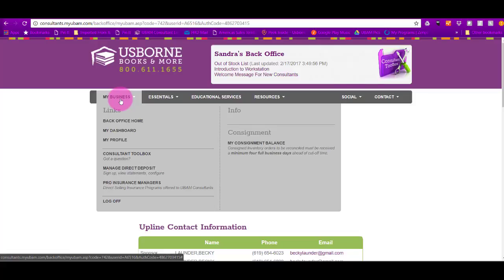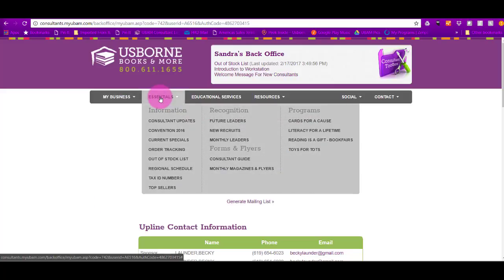There's a lot of other information here. Definitely go in and manage direct deposit. I'm not going to pull up Sandra, so you don't see her personal information there, but go ahead and click Manage Direct Deposit, set that up right away so you get paid weekly, and that's deposited straight to your account. Under Essentials, you can find current specials, you can find top sellers if you're curious who has the most recruits for a month or who the monthly sales leaders are. That is available for you here.